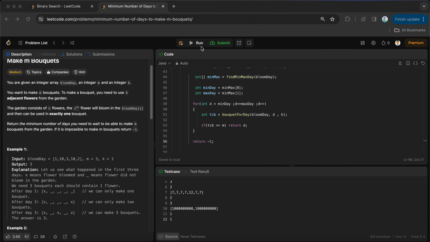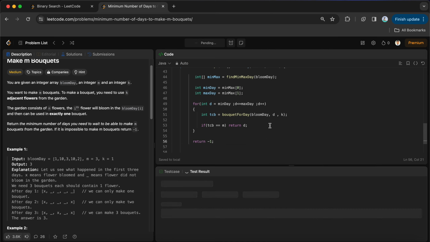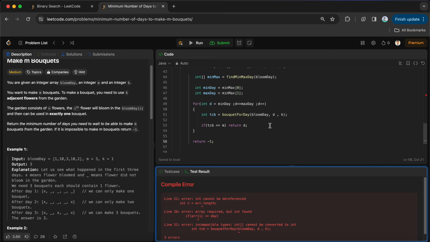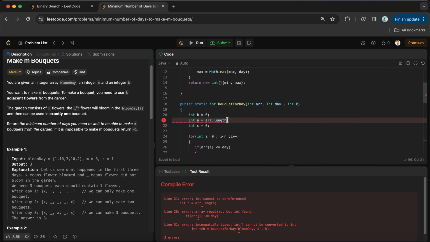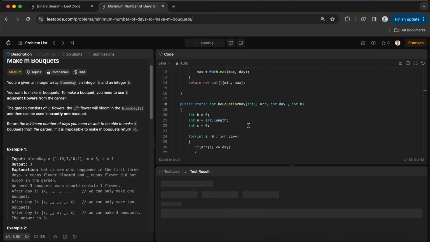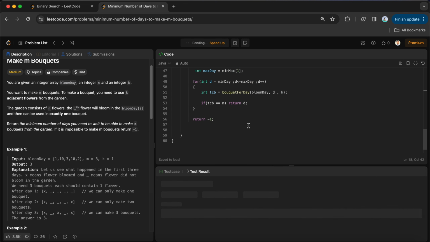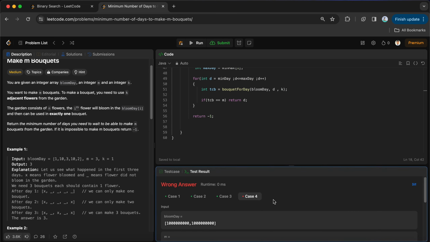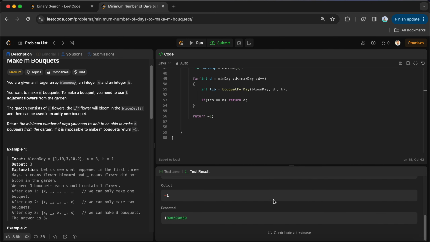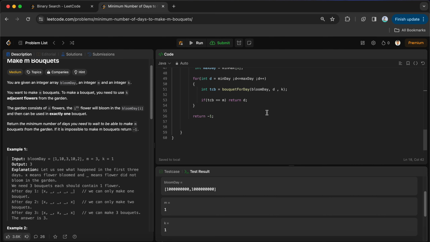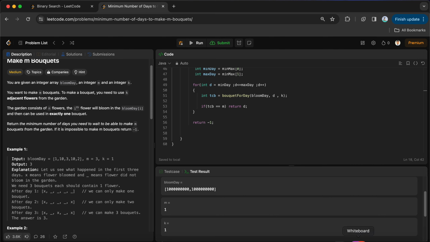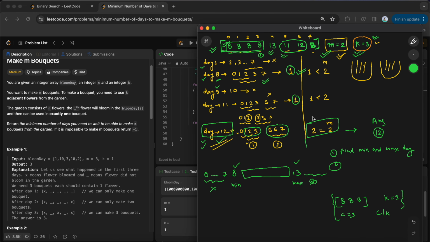So let me run it first. Yeah, it is giving some error, array dot length. Okay, here I have to pass the array because this is my bloom days. Okay, so it is running, and in that case one test case is failing here. Let me check why it is failing first. So for now I think the logic is clear, so maybe I can just clean that.